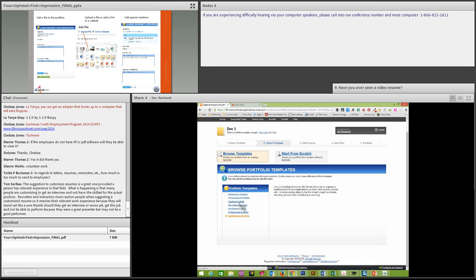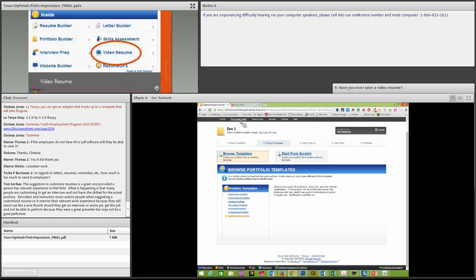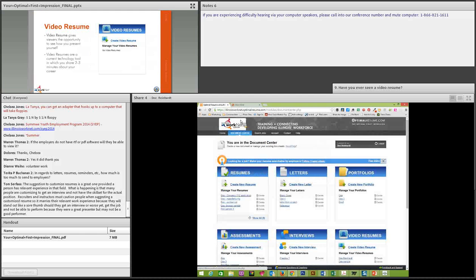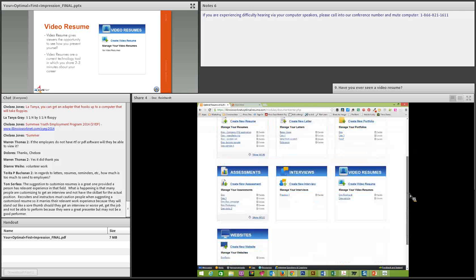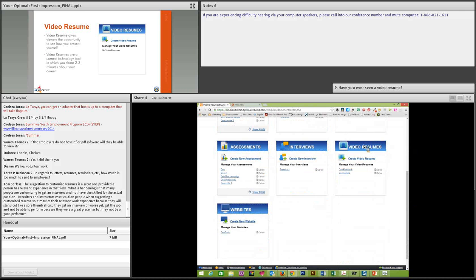Let's take a look at a video resume. One thing that is required for a video resume is a webcam. So that's one of the requirements, and if you don't have one, you can go to an Illinois workNet center and make sure that you ask to be put on a computer that does have a webcam so that you can record your video resume.